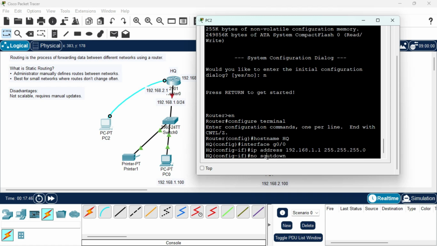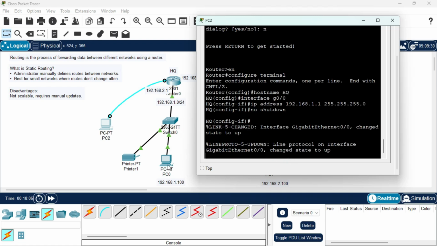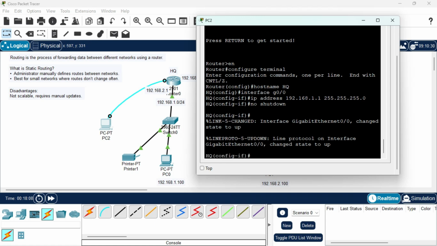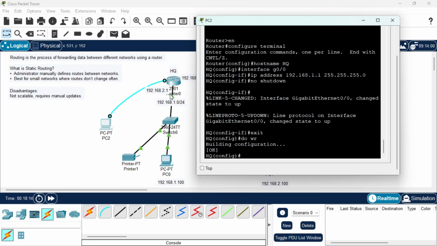By default, the interface is off, it's shut down. So after the configuration, you need to bring it up by passing this command, else it will still be offline even though you've configured your IP addresses. Okay, so now it's up. Then let me exit and do WR to save the configuration. So the initial configuration is saved.